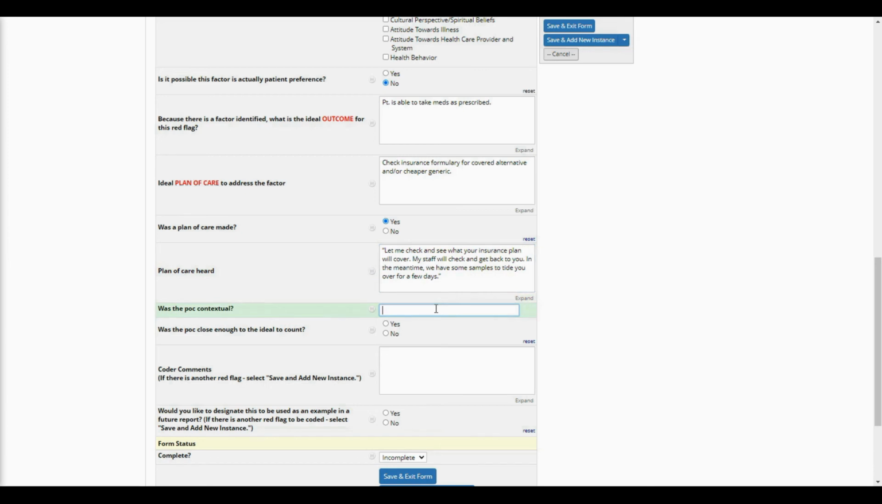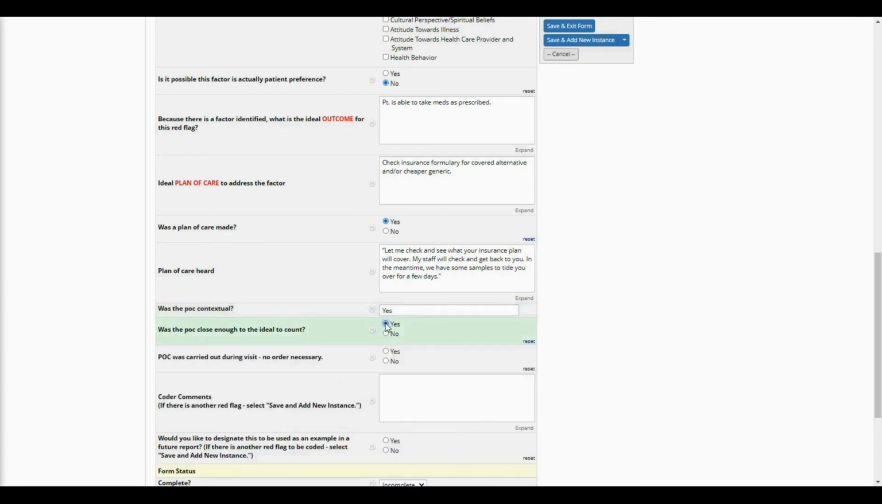Was the plan of care contextual? Yes, it was. Was it close enough to my ideal to count? Yes, it was. Was the plan of care carried out during the visit? No order necessary. Well, our provider said that they might be changing the prescription according to what the insurance plan covers. So I'm going to say no, that would require an order to be placed.